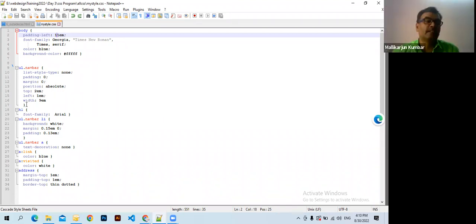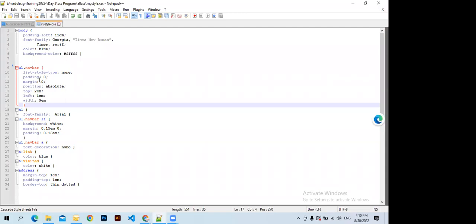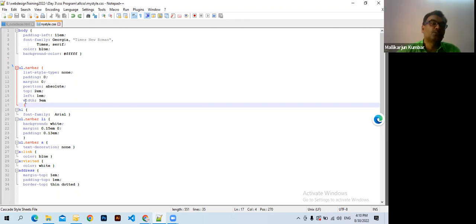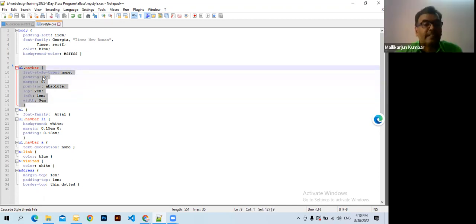Next is the nav bar. List style type none, padding is 0. This nav bar is starting in the left. Margin is 0, position is absolute, top is 2 em, left is 1 em. It is exactly what we were having in the HTML program. The same thing I am keeping here, but now it will go from the CSS. It is not inside the HTML program.